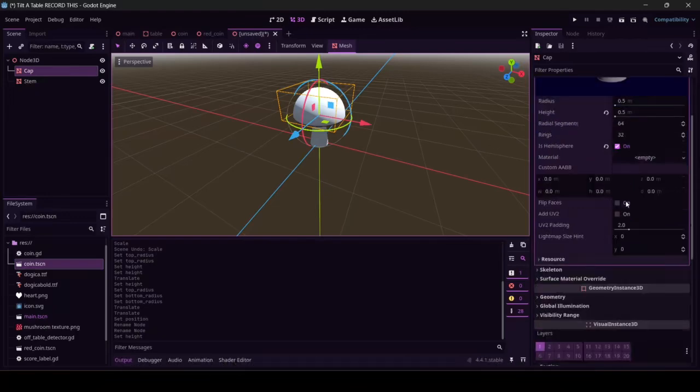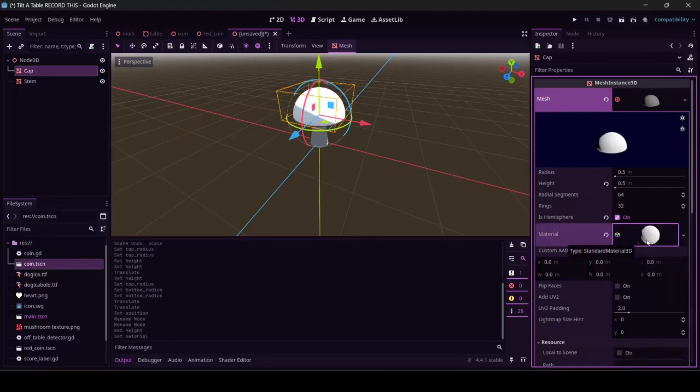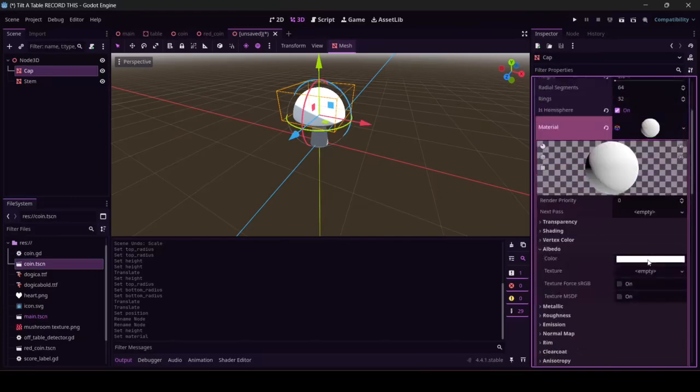I could go into click mesh, material. Let's throw just like a new standard material on there. Ooh, it got pretty bright. Click on the material so I can see all the options. Albedo. Could I change the color? Absolutely 100%. Watch this.